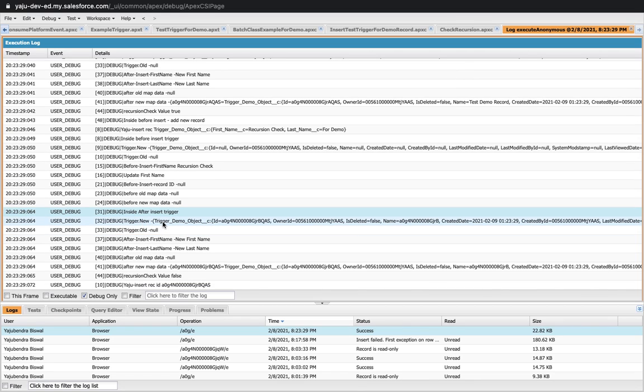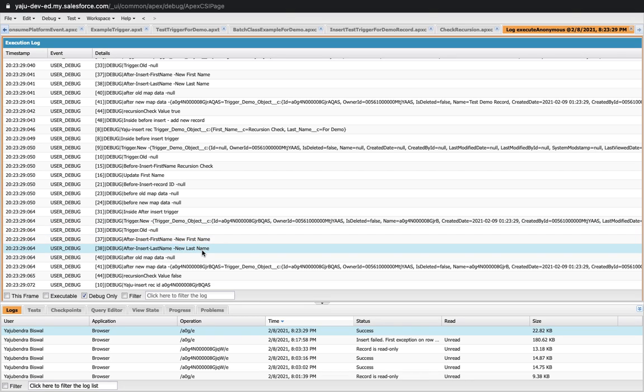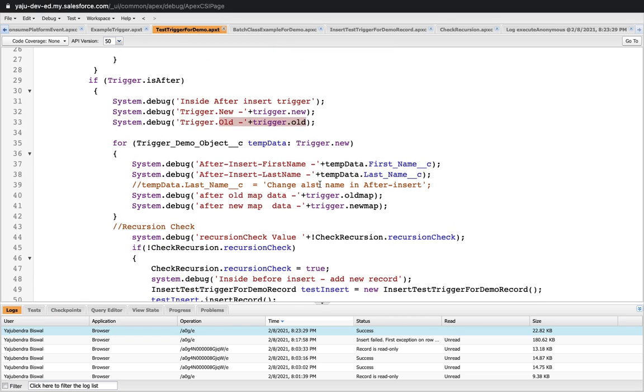The trigger dot new, you have the same new object. Old is still null. After insert first name, whatever we updated. After insert last name, whatever we updated. And then after new map, it contains the map value. And then we'll go to, okay, we are going to see something here. Let's say the same record we inserted once, we are going to see if we try to update the last name inside the is after section. This is after means after inserting you are trying to update the last name. Let's see that what happens.